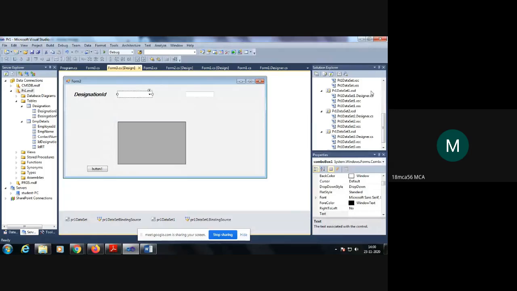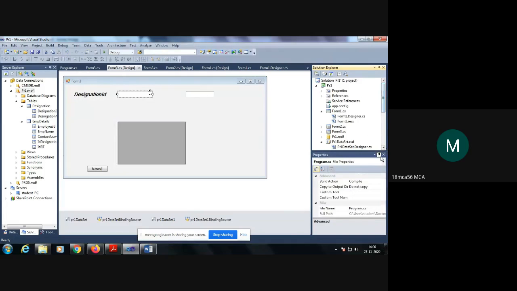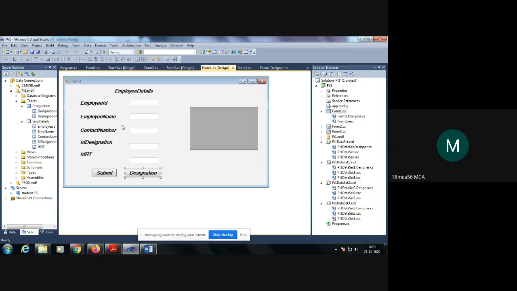So here first you need to create. Yes, students, you know about the solution explorer. I told you about it. The solution explorer contains whatever forms, files, images we use in our project, all the details. Here I have taken 3 forms. The first form is for employee details, and the second form for designation details.